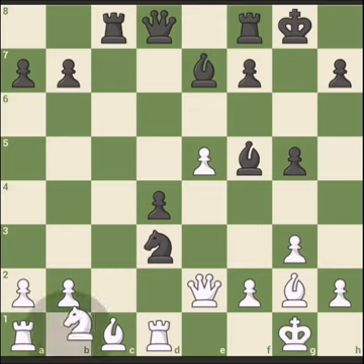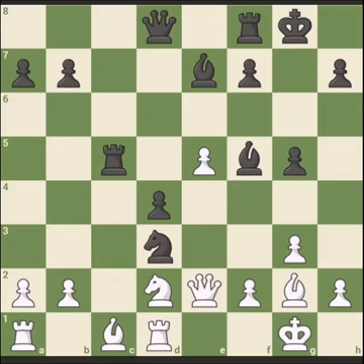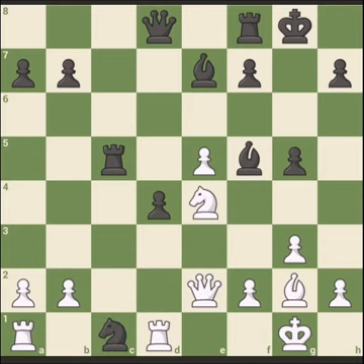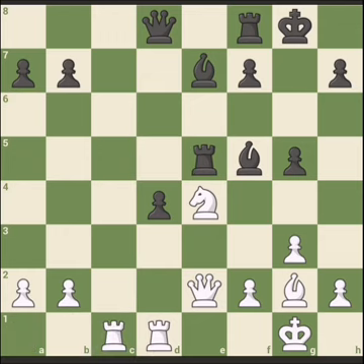So, for example, knight d2, there are rook c5 moves that are really dangerous. Knight e4, there is knight takes, rook takes, then takes.